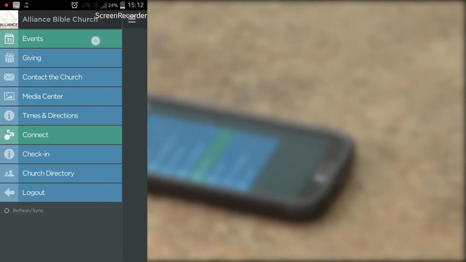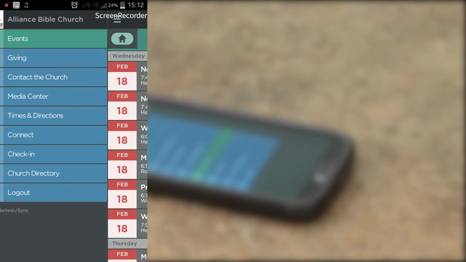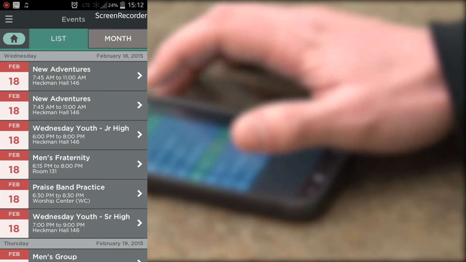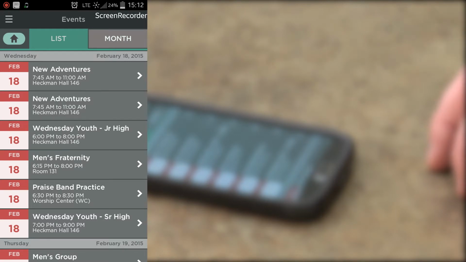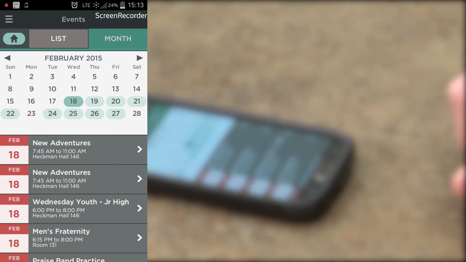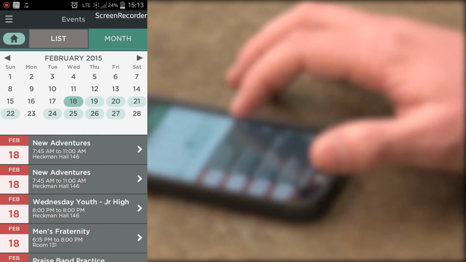Now we're going to cover the specific features of the app. First, we have Events. Now, if this is your first time accessing the app, it is going to prompt you for your login information. But after you enter it, this is the screen that you will see. Events show you what's happening at Alliance in either a list format or a month format. If you want more information about an event that you're interested in, just select the event.